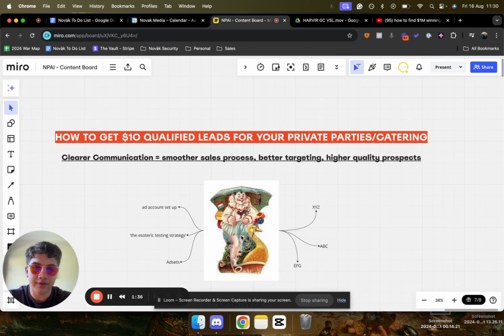And the reason most service providers do this when they're creating content or sharing their exact strategy behind how they can get you cheap qualified leads for your private parties and catering, the reason there's all this fugazi around it, is because ultimately what they want to do is make it sound more complicated than it is so that you buy their service, right? That's ultimately what most people are looking to do.